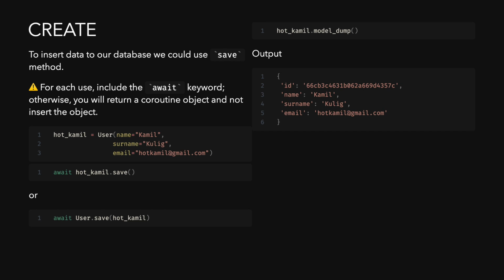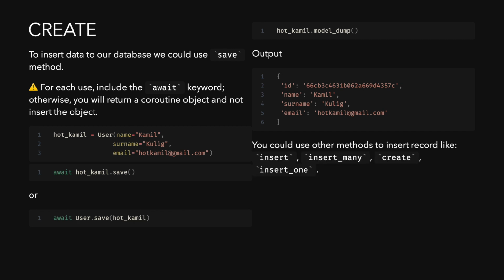But this is one way. You could use other methods to insert records, like insert and create. They are similar. Save is not only for creating, but you can update with it. But for simplicity, I added this one for you. And to insert many, use the insert many function, and insert one is similar to insert. I think there's no difference, it's only another name. And very important, this ID field reflects the unique ID field of the MongoDB document, okay?